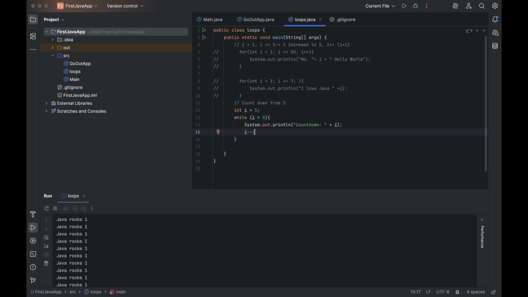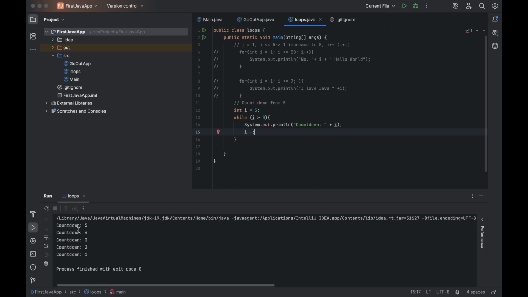Now notice if we started with i plus plus, it means we are going to get 1, 2, 3, 4, 5. That's not a countdown. So now we're using i minus minus to decrease the value of i from 5. So we get 5, 4, 3, 2, 1. That is what a countdown is.